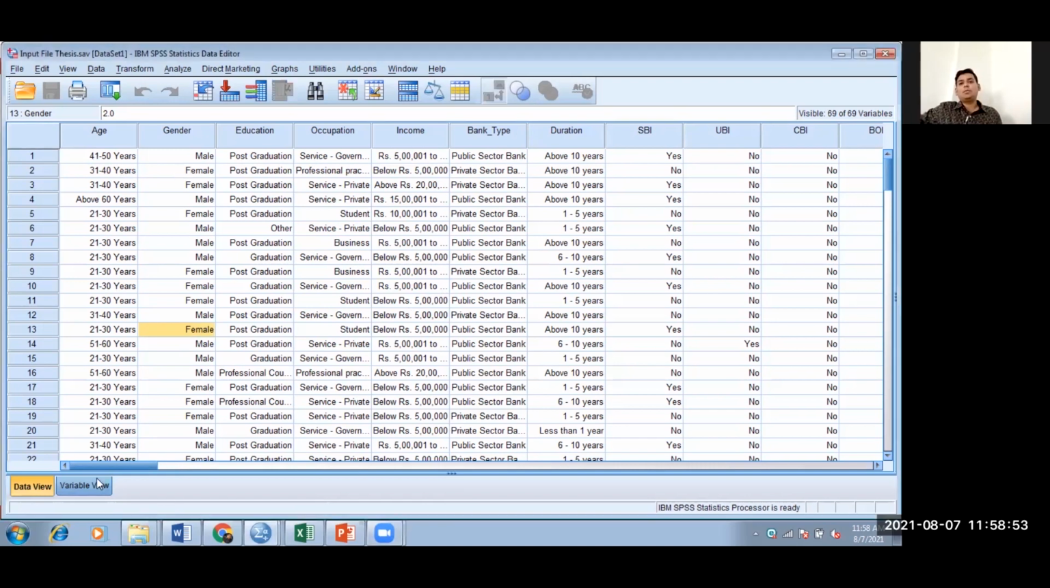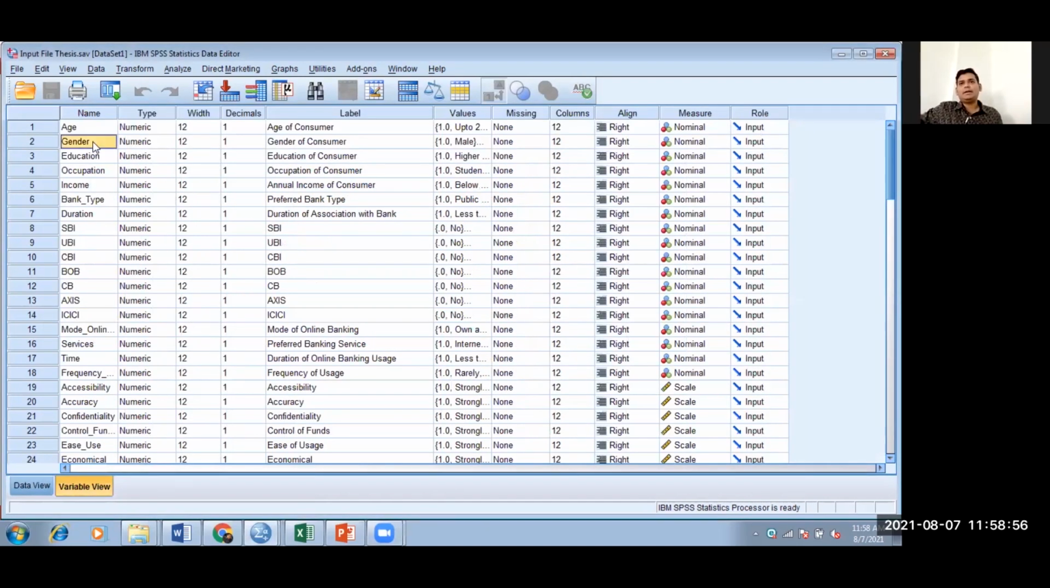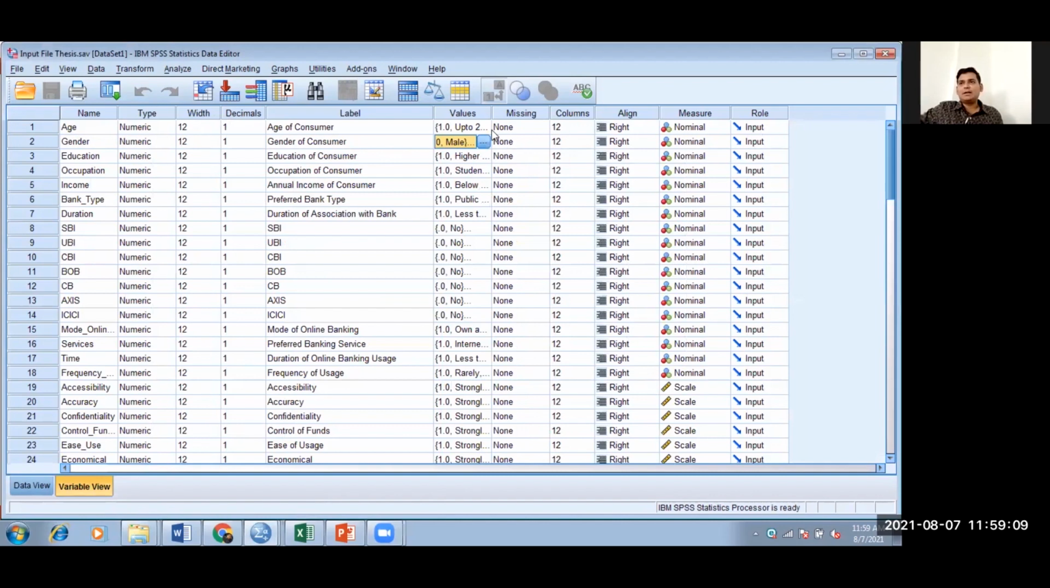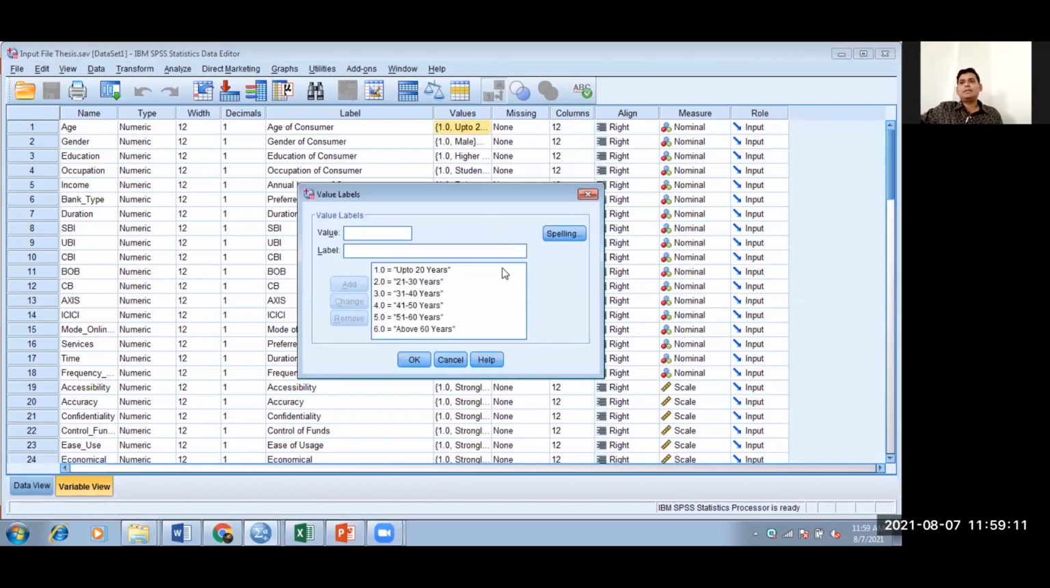If I am picking up the gender category in your data, in the gender category there are two categories: either male or female. If I check another category, age, under age, as you can see, there are 6 categories. One is up to 20 years, second is 21 to 30 years, third is 31 to 40 years, fourth is 41 to 50, and so on up to six. So in age there are 6 categories, and in gender there are only 2 categories.